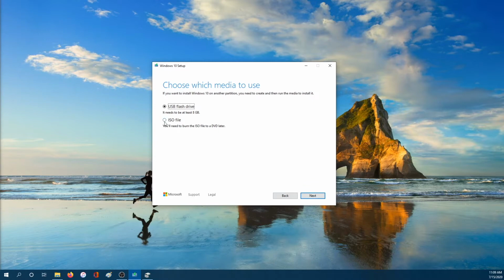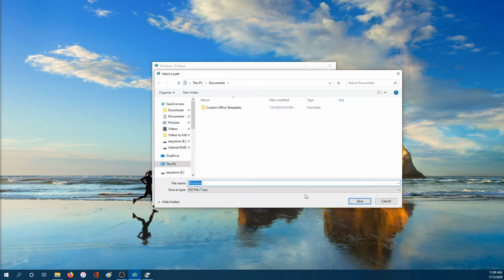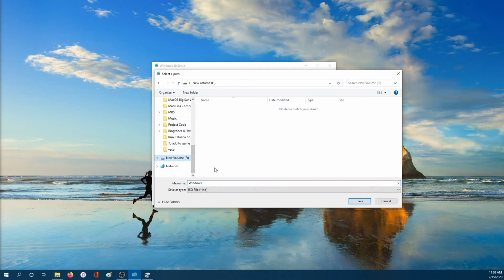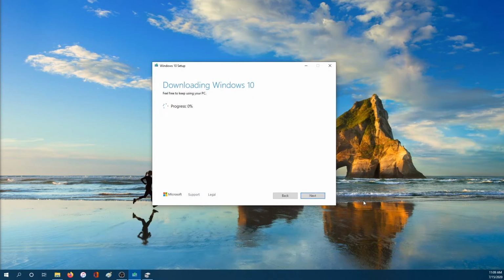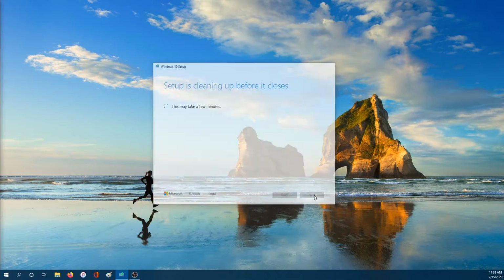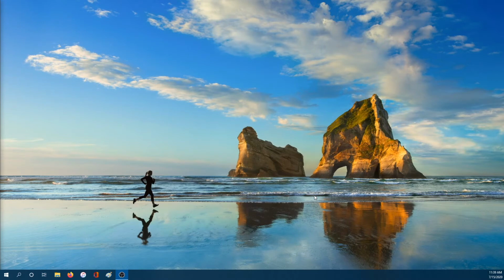We want to use an ISO file instead of a USB drive, because we need to put this ISO file onto a flash drive and put it on the iMac so that it can use it to install. So we're going to click Next. I'm going to choose a location to create it. I'm going to put it on this flash drive and leave it named Windows, and click Save. Now just let it create it. Now that it's done creating the ISO file, make sure it is on your flash drive, click Finish, and you can remove your flash drive from your computer.